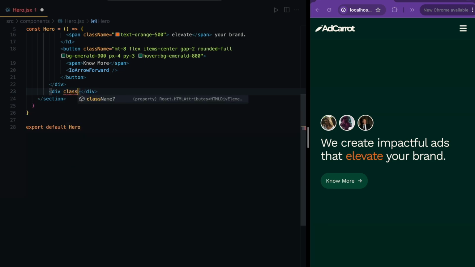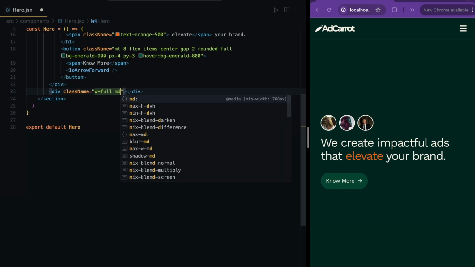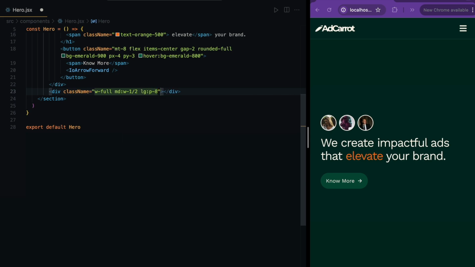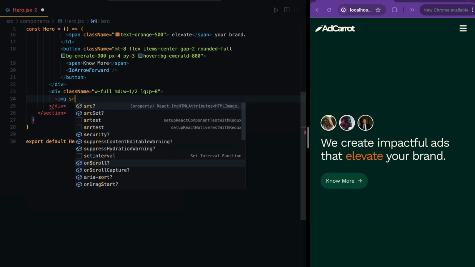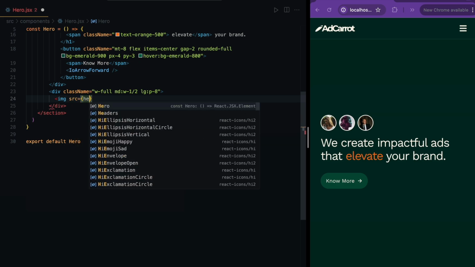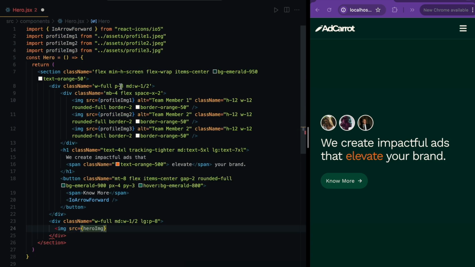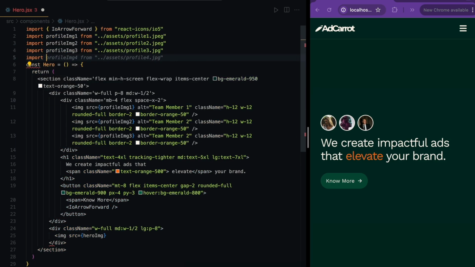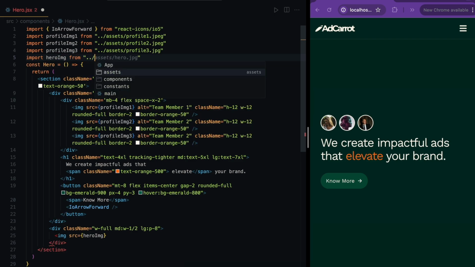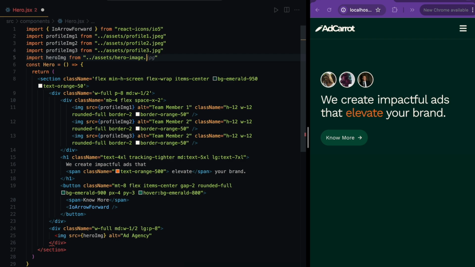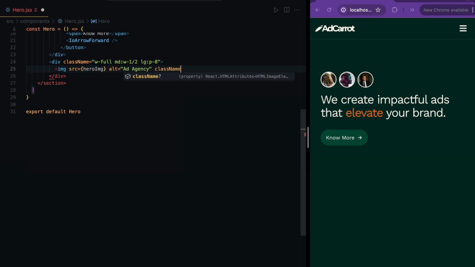Next will be the div, which will have an image. Add a class width full. On medium devices width 1/2. For large screen, let's add some padding. Add the image tag with source hero image. Let's import the hero image first. The image is visible now.